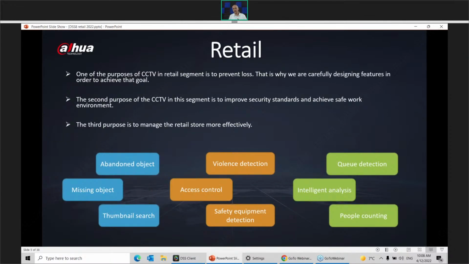If we are going for this specific topic, retail, I divide this presentation into three parts. The first of them is about how to protect the property of the store, how to protect the goods which you have in the store. And over here can help us, for example, abandoned object or missing object, or our searches such as thumbnail search. Then, how to achieve a safe work environment.